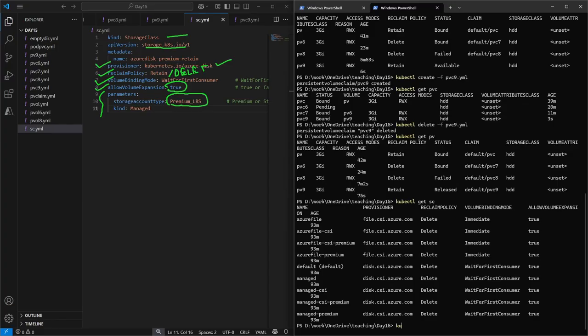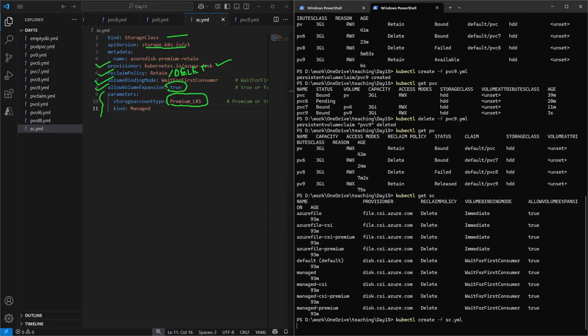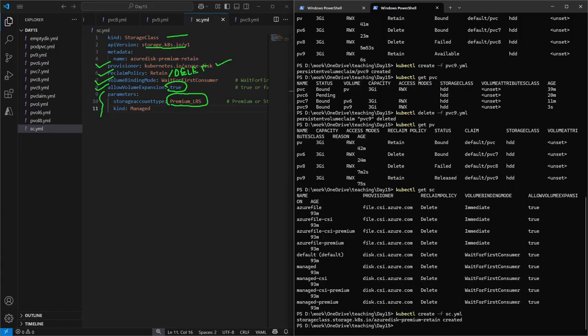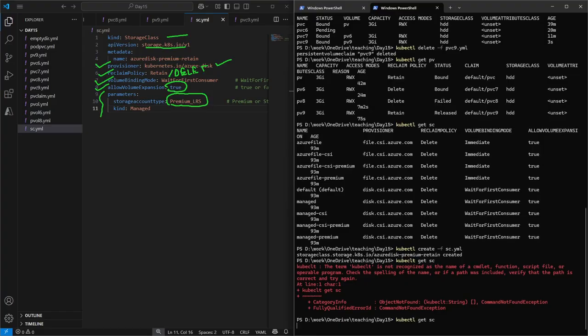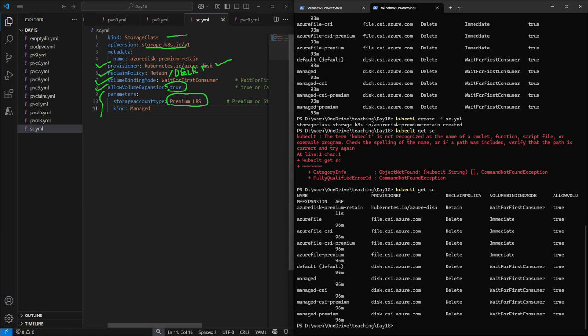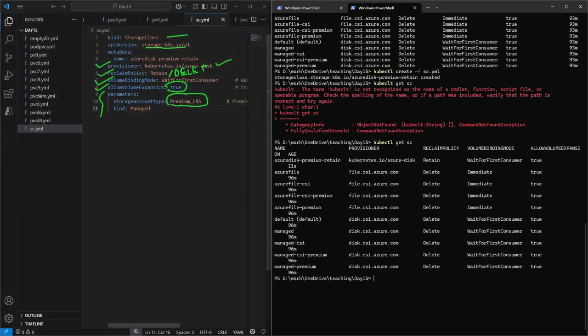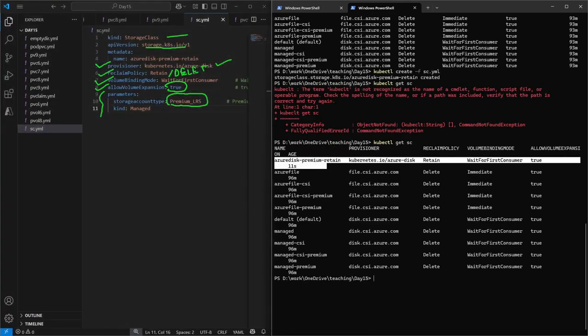Let me create the storage class: kubectl create -f sc.yml. Now kubectl get sc, there's one typo. And if you see here, our storage class has been created and it has the same configuration which we mentioned in our YAML file.